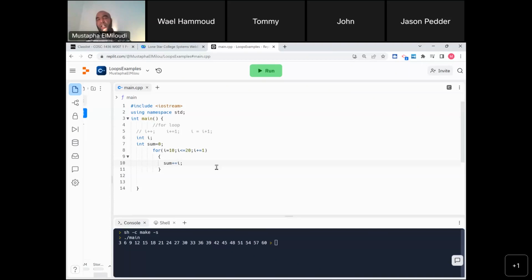Let's see if that's going to work. So what do you think? What values do you think I'm going to get? I'm not adding, I'm multiplying. So the first value is 1. The second one, you multiply by 2.